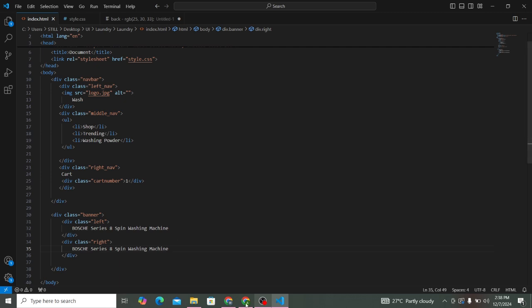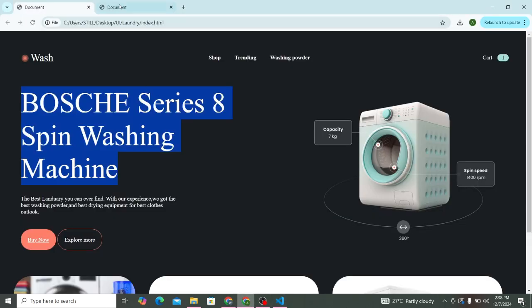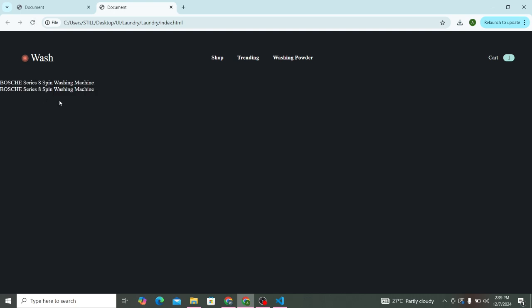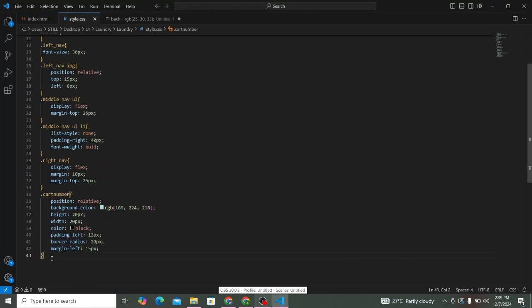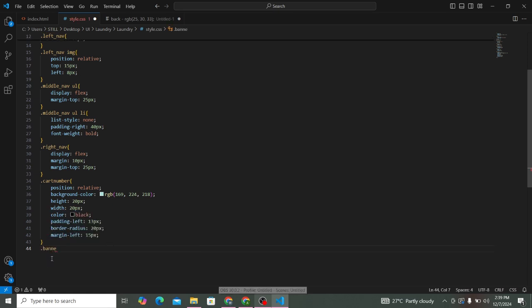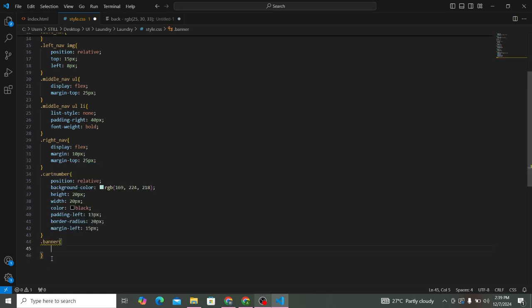Now when I save it, let me open my browser. Now when I refresh, you can see that it has been displayed at the left side, which we don't want. So we need to display our things on the same line. So let me call the class which is banner, and give it a display property of flex.